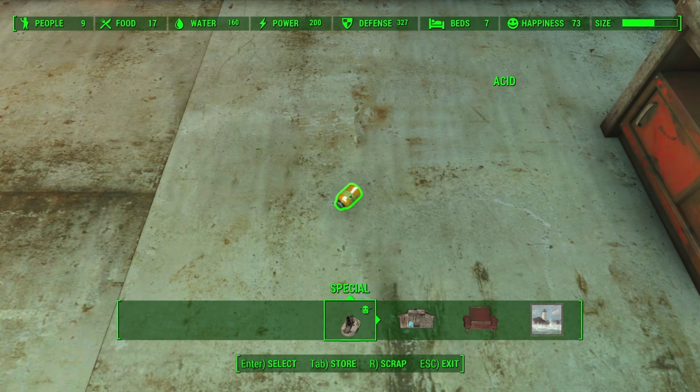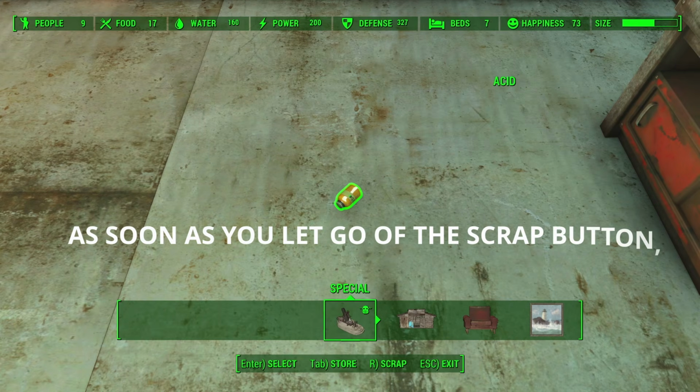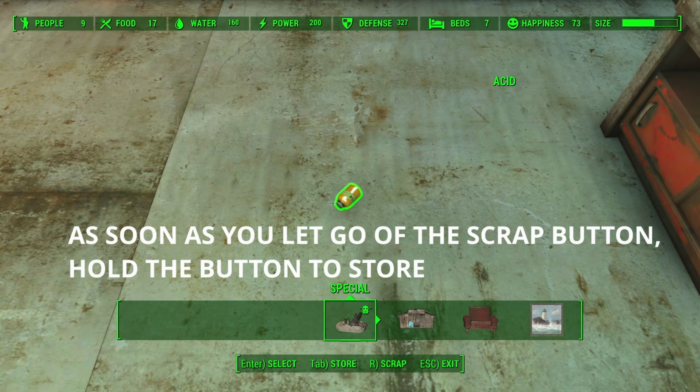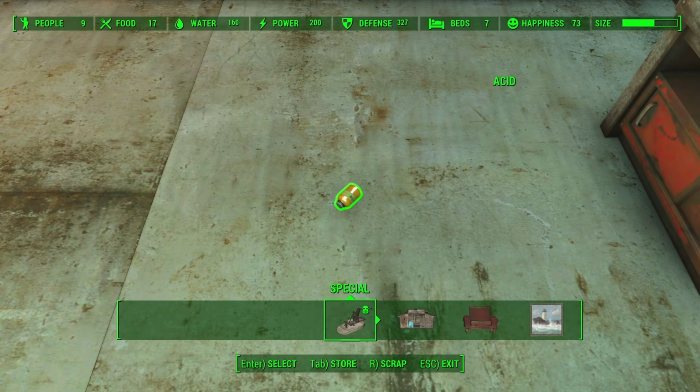So what I'm going to do is scrap it, but I'm also going to store it at the same time. Now, the way that I found out works best in terms of doing this is when you're scrapping, when you press the initial button to scrap it, and then as soon as you let go of the scrap button is when you press and hold the store, and you keep hold of store, because what's going to happen is we're going to have two menus pop up, and I suppose you'll just see in the example.